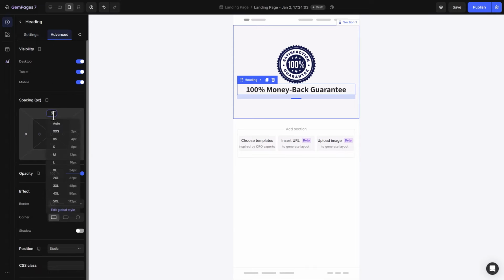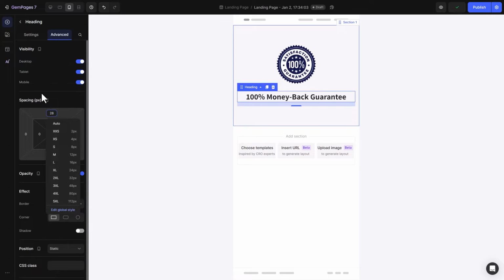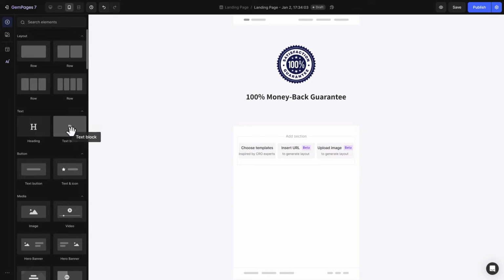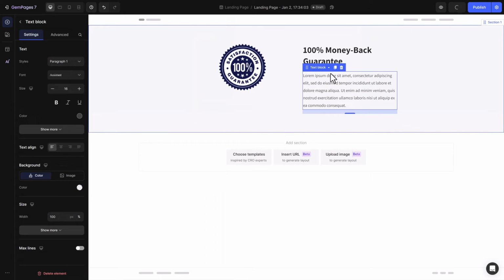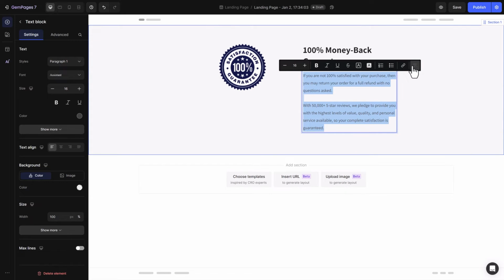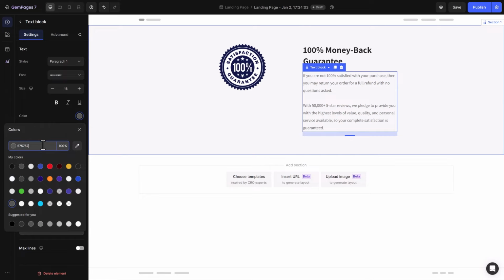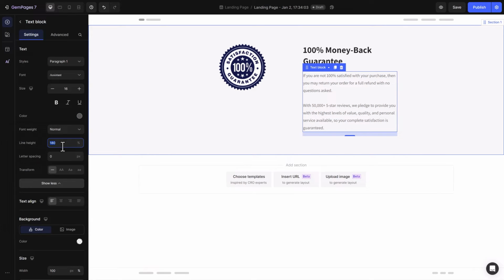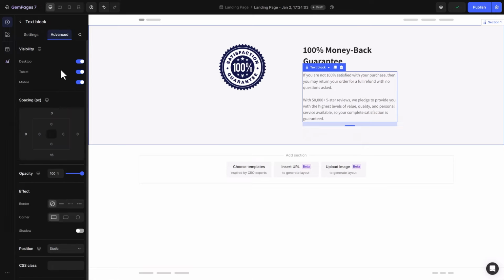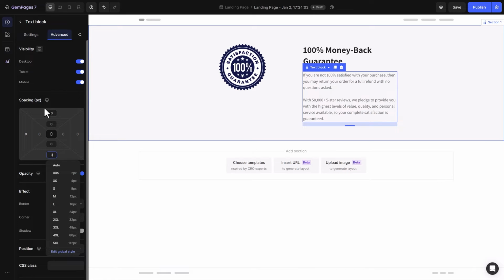Next step, you might want to add the top margin on mobile for space between icons. Then drag and drop a text block. Insert your content, but make sure the formatting is cleared. Adjust the text size, font, and color. For a neat design, clear out all bottom margins in the advanced settings.